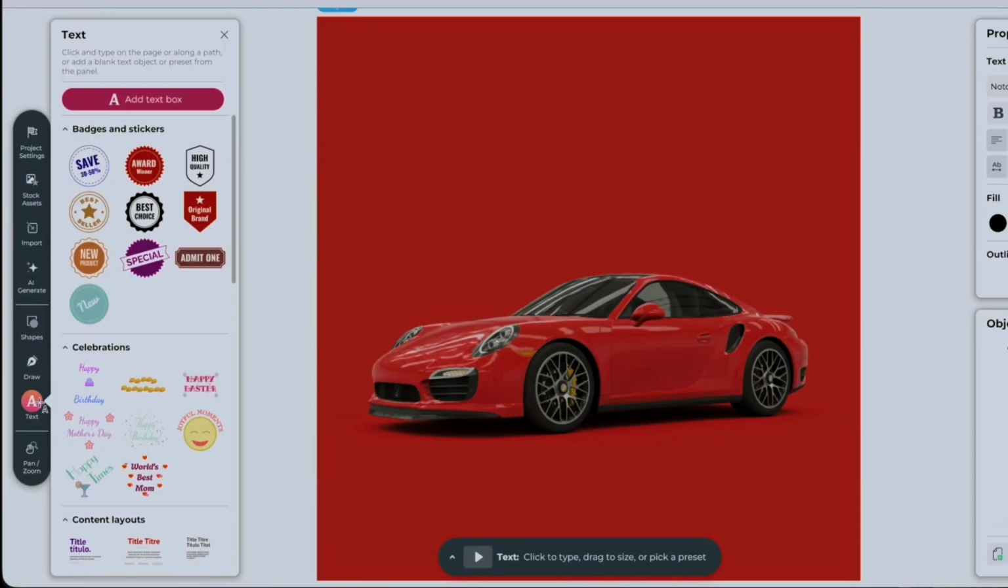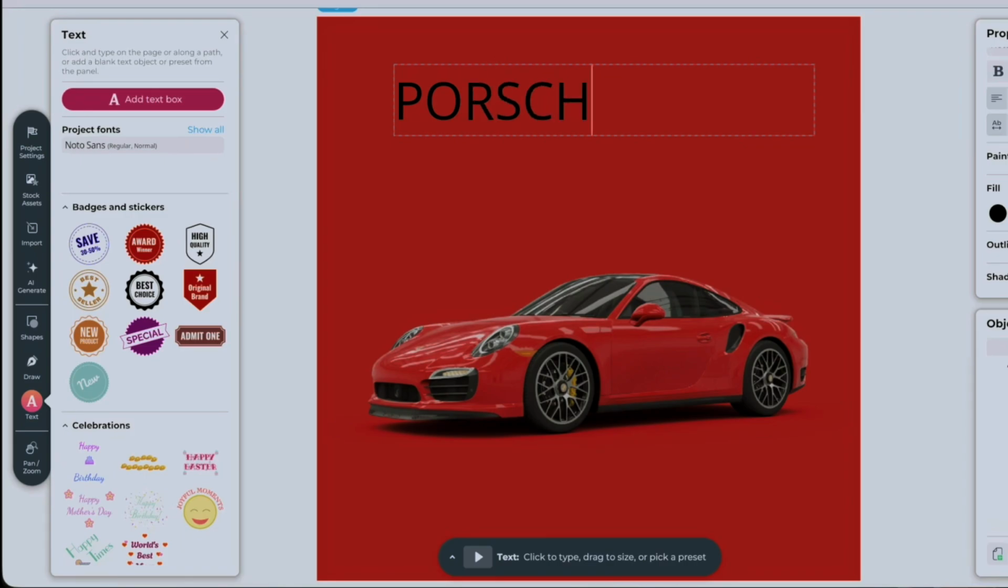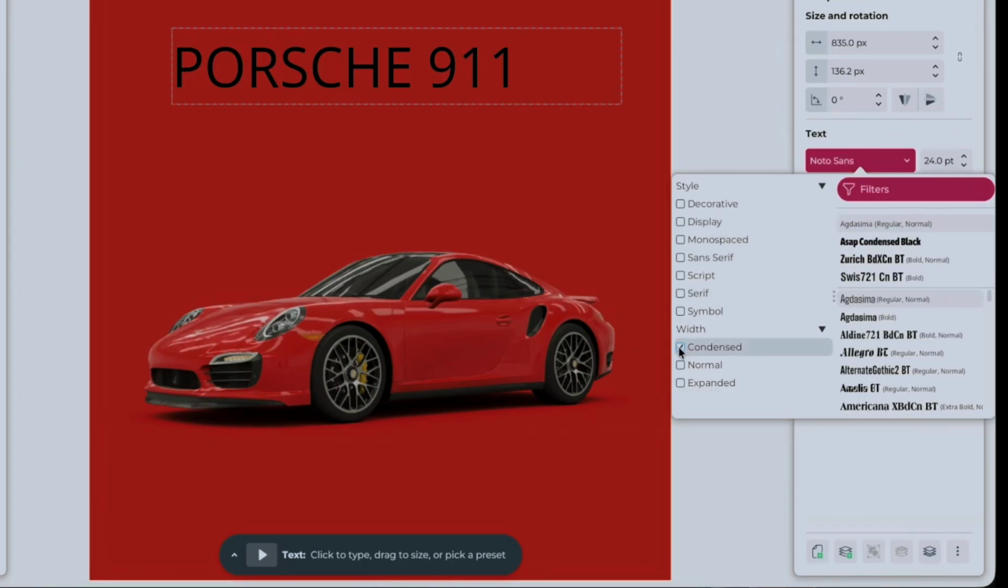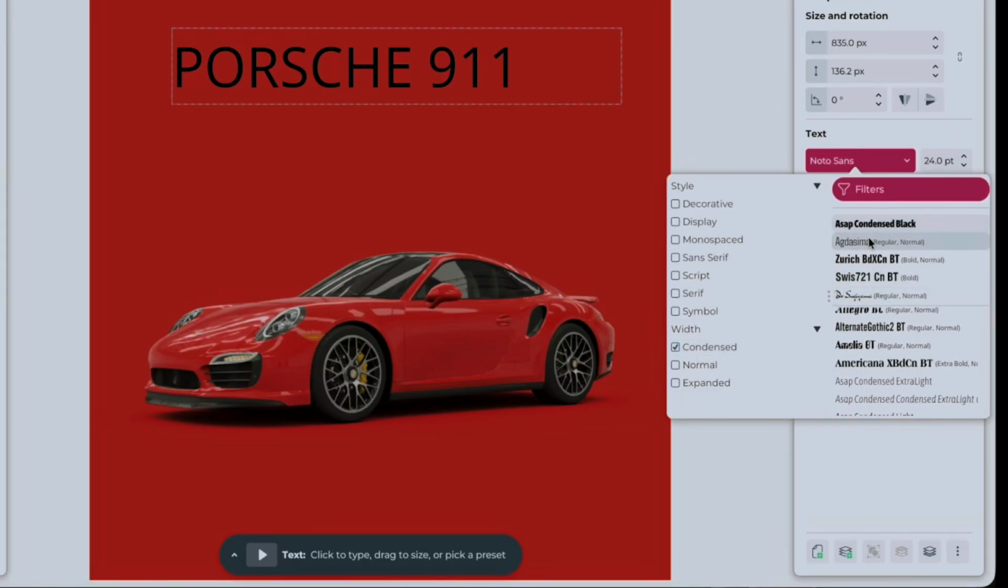After that, we can add some text. Click the text option, draw a text box, and type the text you want. For example, we can write the car's name. On the side panel, you can choose a font style that fits your design. For this design, we'll select a condensed style font.